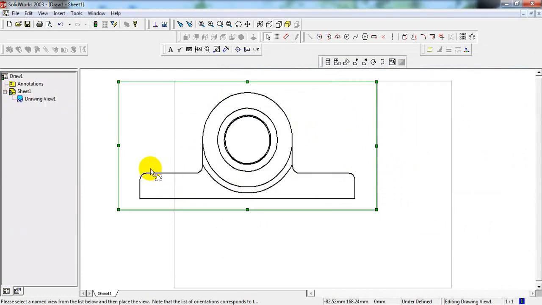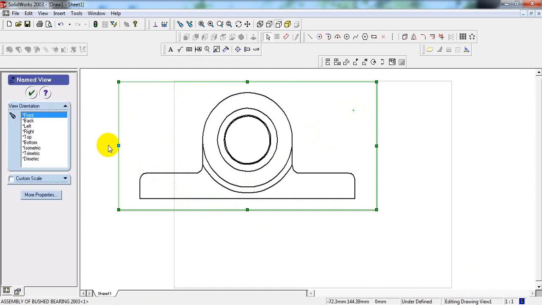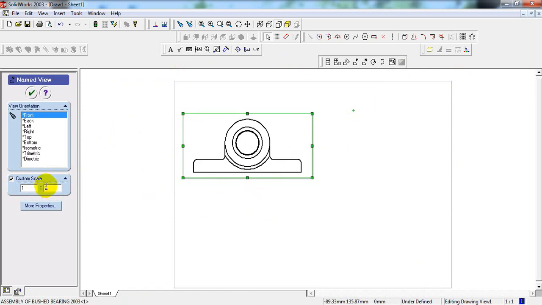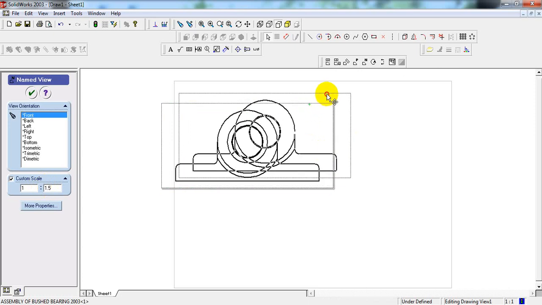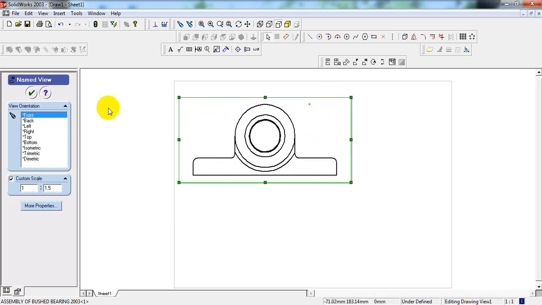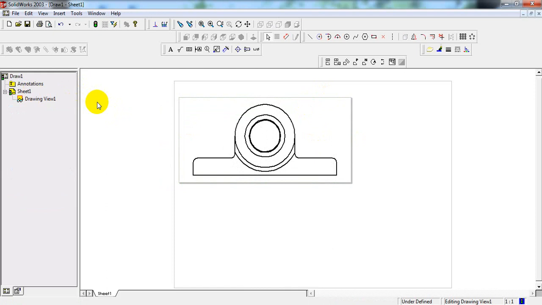So it is crossing the area border of the A4 sheet. Click here, select custom scale. Here in custom scale select 1:2. Select 1:2 or select 1:1.5. Okay, we can place it here, select OK.